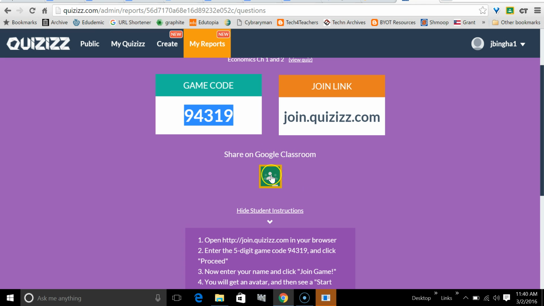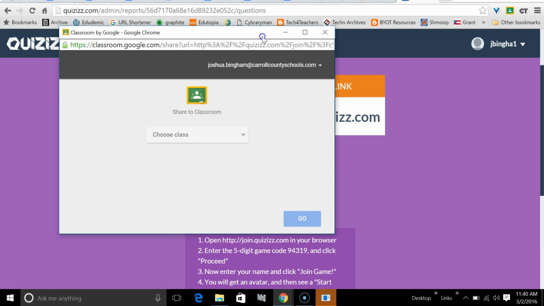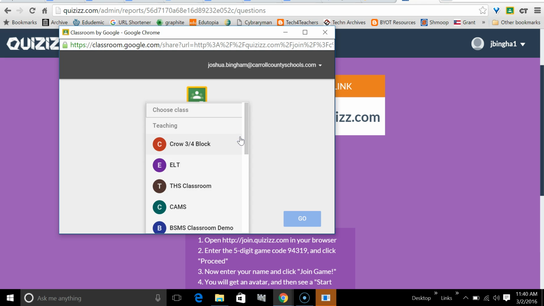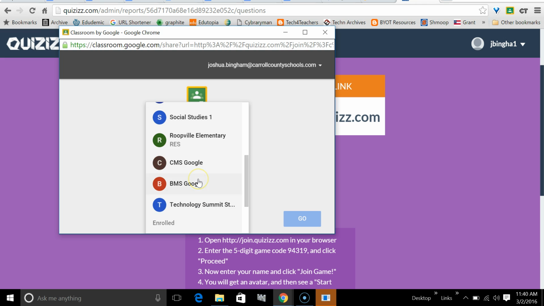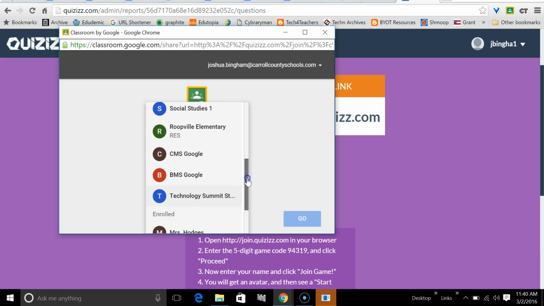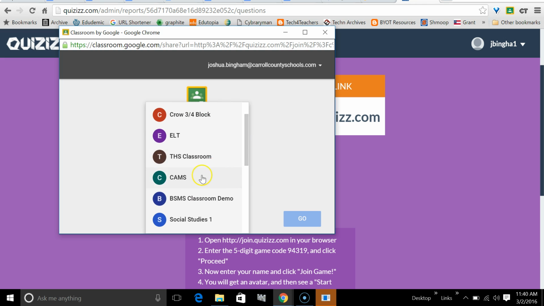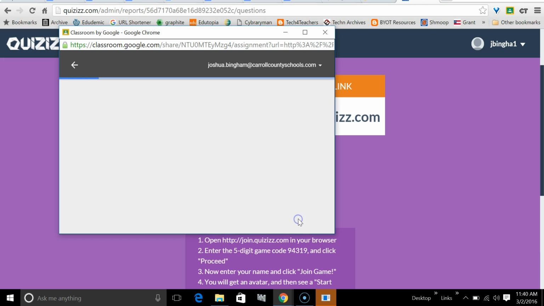You also have the share on Google Classroom. So if you're using Google Classroom as your virtual classroom environment for your students, try the share on Google Classroom option. Now, what I'm seeing is I can send this directly to specific groups, and it will show up right there inside their Google Classroom. So I can send this to my CAMS group. I can make this an assignment or a question or an announcement. And then once you do that, it just throws it right there inside your Google Classroom.